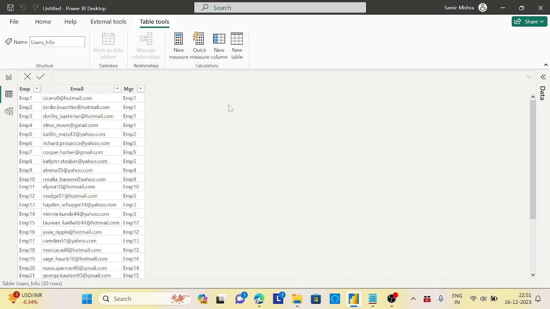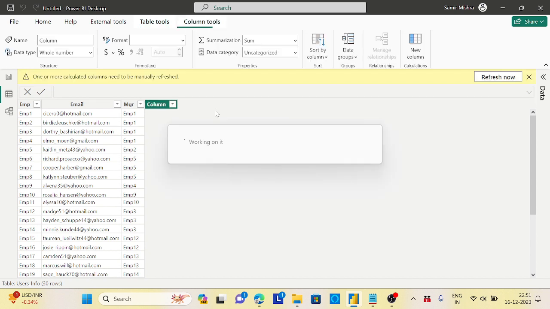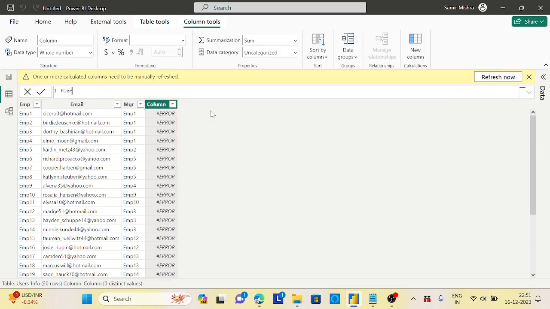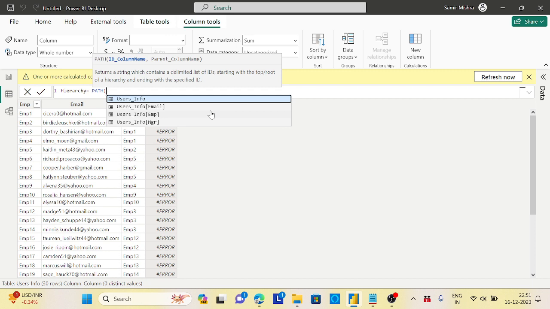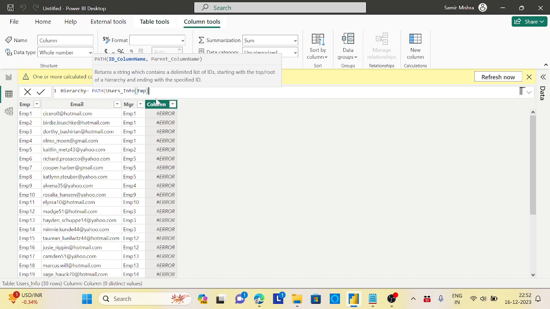So for that I will create a new column here first, and I will put the name as hierarchy. And I will use the first function called path. So here with the path you have to give two columns: what is the ID column and what is the parent column. So I will say my employee name, comma, my manager. These are the two columns I want to put.